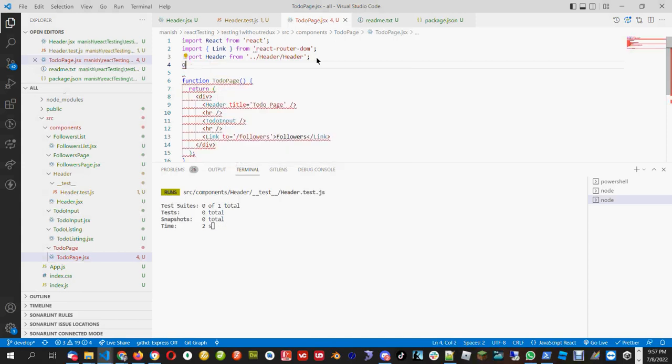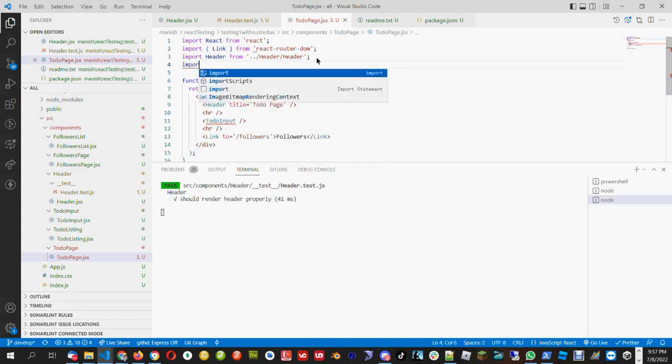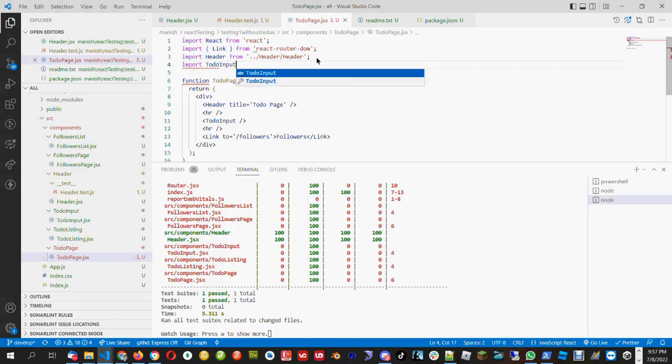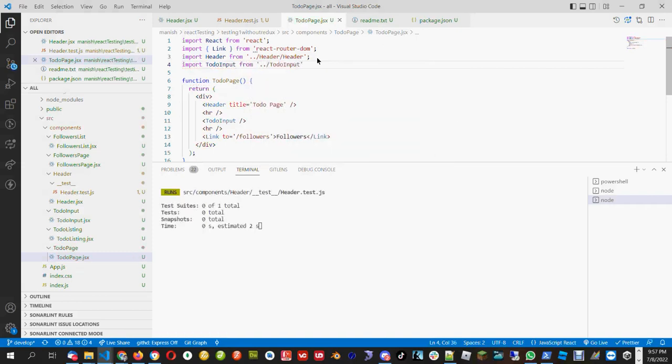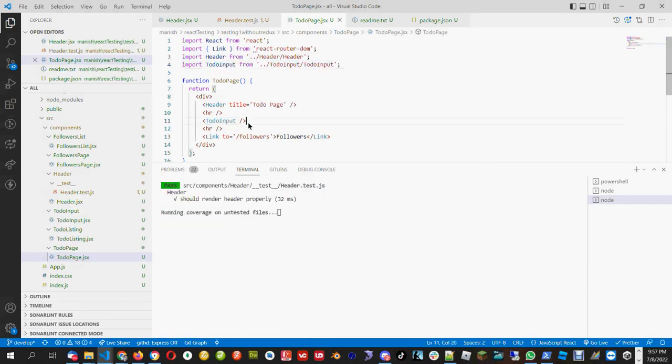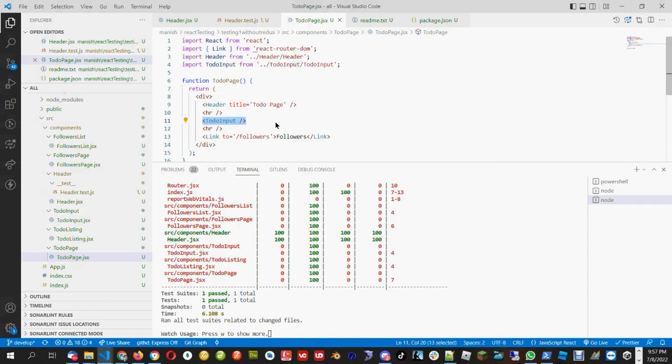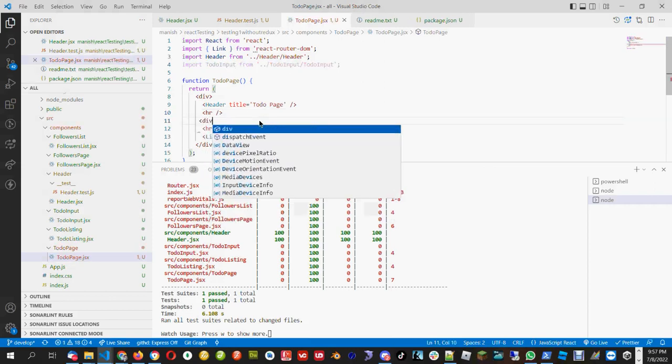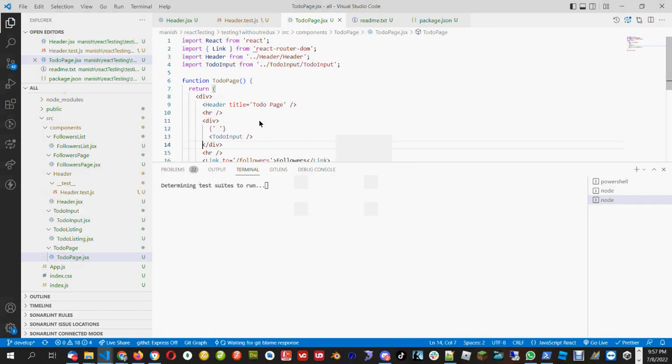Okay, so here I will import to-do input from to-do input. Okay, so here I will be showing the to-do input to the user, that is the add form, where he can write something, the text, and he can put in the, let's put this in the div tag and put our input.